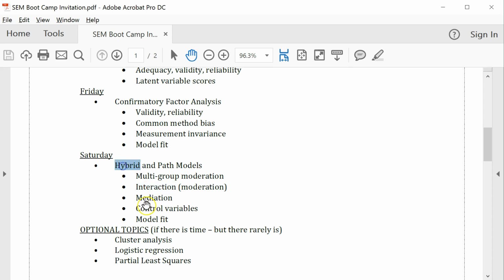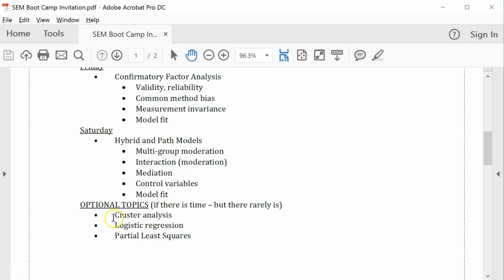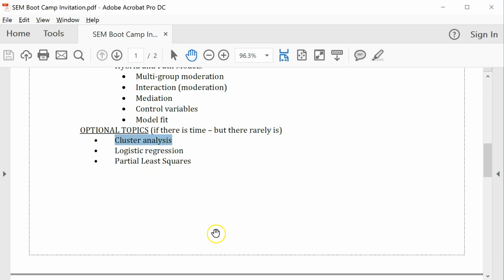We'll look at both latent structural models and also composite, or what we call path models, where you just use observed variables, far fewer degrees of freedom. And then if we finish early, which may happen, though it's unlikely, we can cover topics of your choosing, including cluster analysis, logistic regression, partial least squares, or whatever. We can do work in Excel. I can teach you how to do statistics in Excel. There are many things we can talk about.